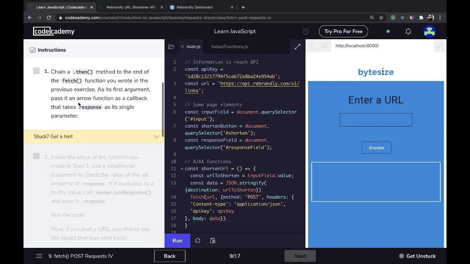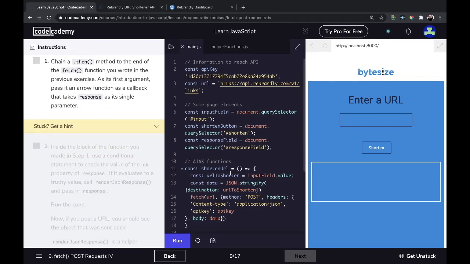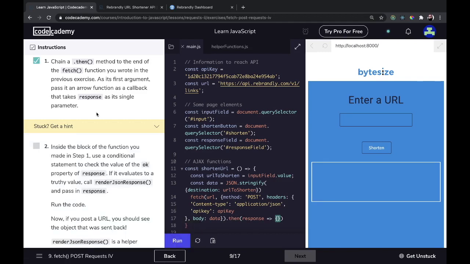Instructions. Chain a .then method to the end of the fetch function you wrote in the previous exercise. As its first argument, pass it an arrow function as a callback that takes response as its single parameter. So after we do our fetch, which starts here and ends here, we write .then. We're going to have response, a fat arrow, pointing to a body that is empty right now, and run that.